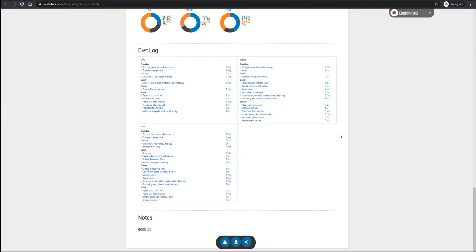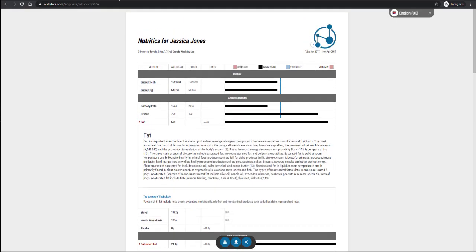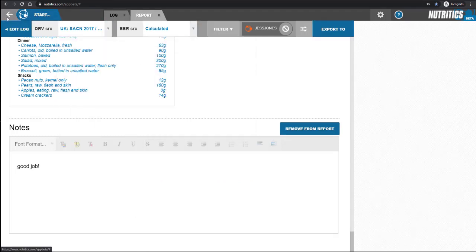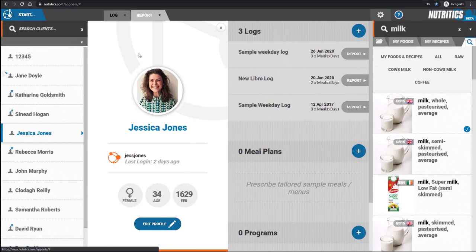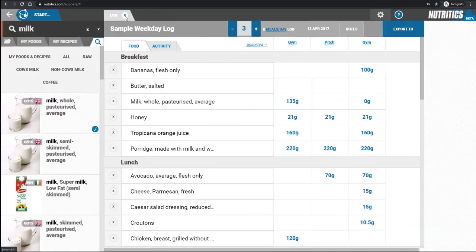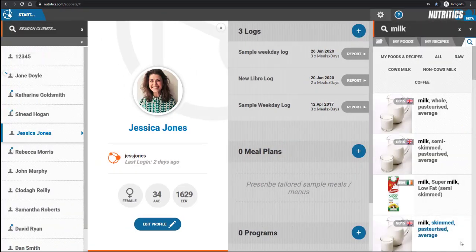Next, I'm going to move on to meal planning. So I'll show you how to create a meal plan from scratch. But before we do that, I just wanted to give you a quick tip.